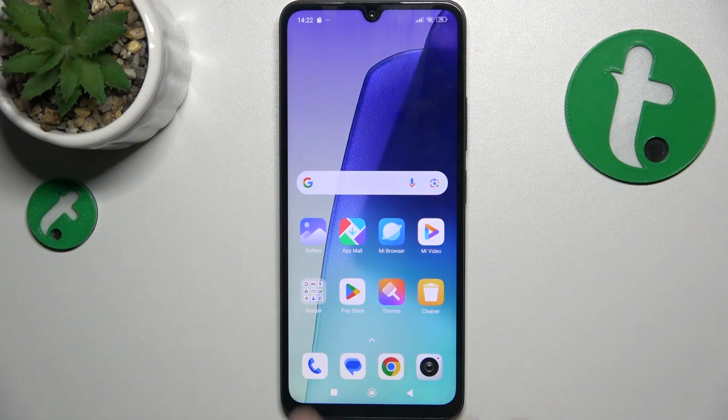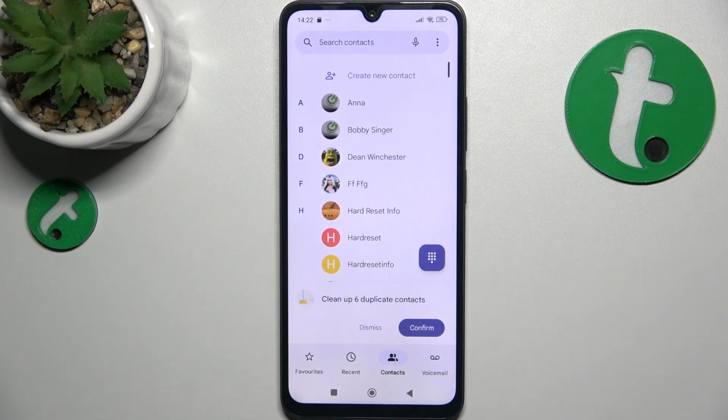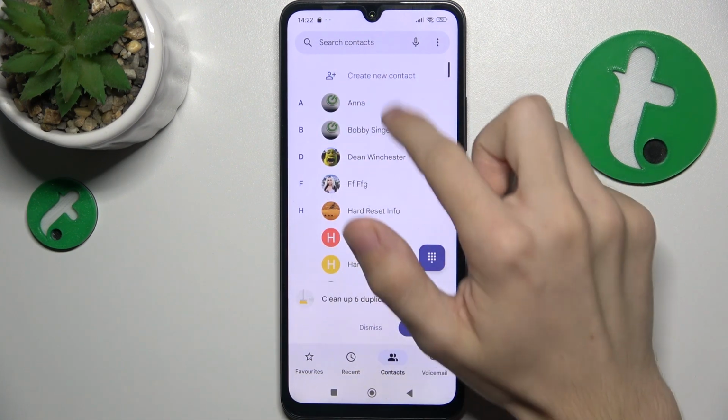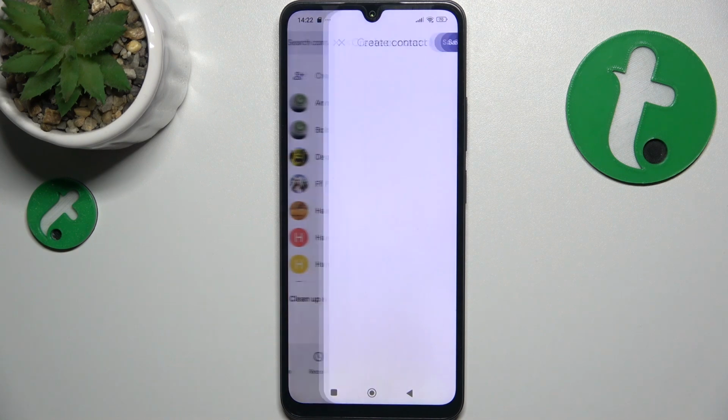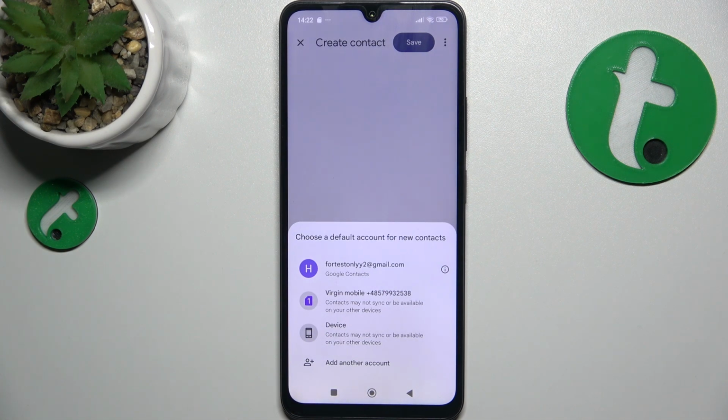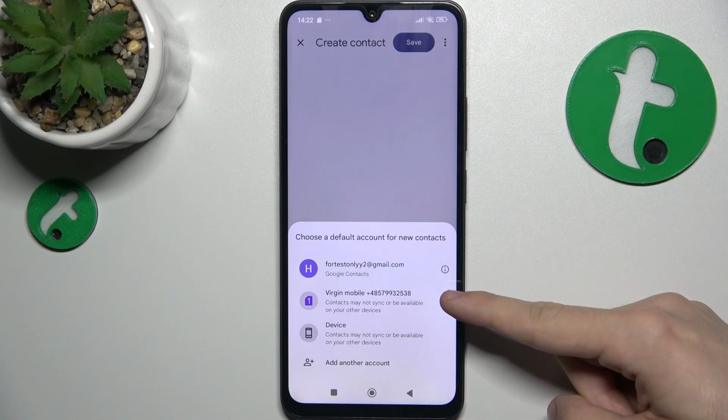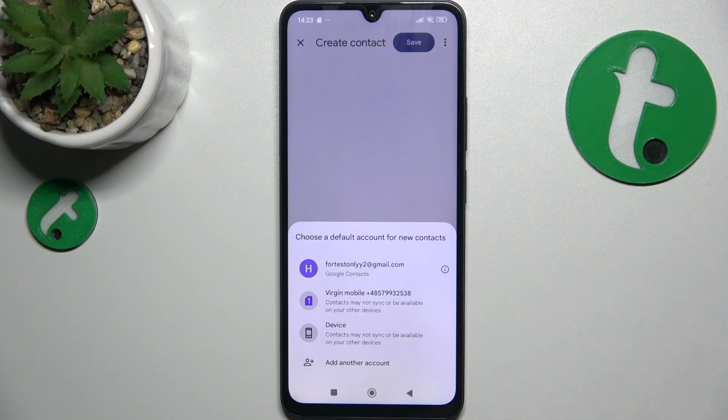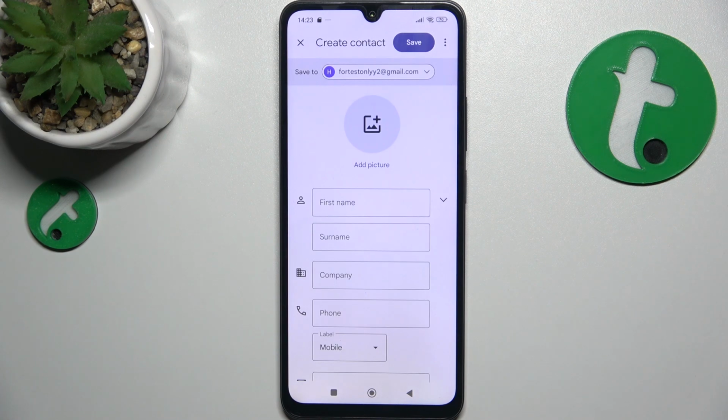To create a contact, go to Phone app, then make sure you are in Contacts tab here, and on the very top of your contacts you can click on Create New Contact. Then you can choose where to save the contact. You can save it to Google Contacts, to your SIM card, or to your device. I'm gonna save it to Google Contacts on this Google account.